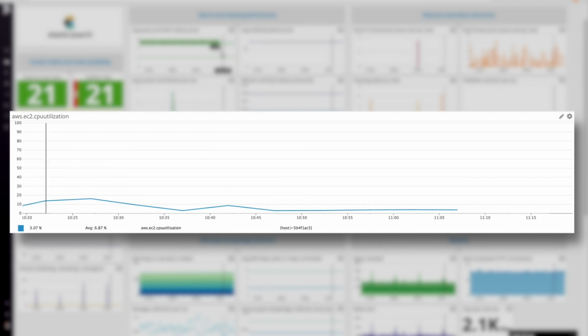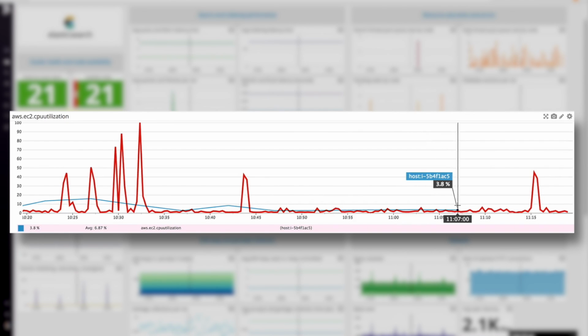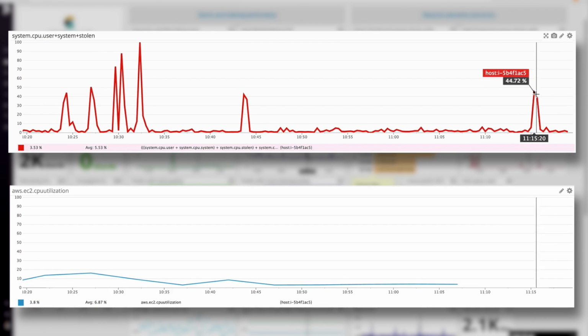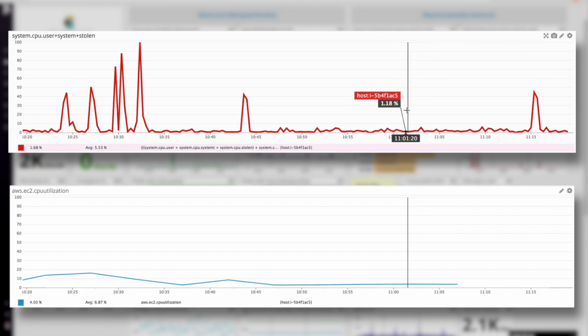In fact, let's take a look at a chart in a Datadog dashboard that shows CPU utilization using the EC2 metric, and then overlay it with a metric coming from the agent. As you can see, a lot is missing from the story of this instance in the chart with only the CloudWatch metric. And it's a similar story with all cloud platforms.